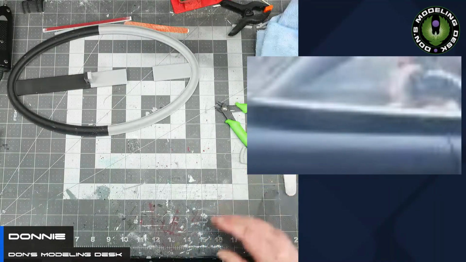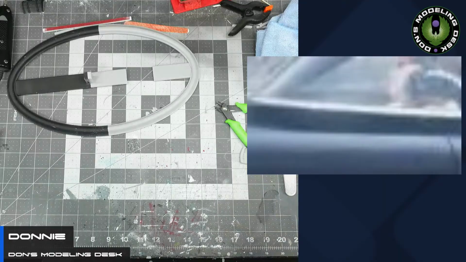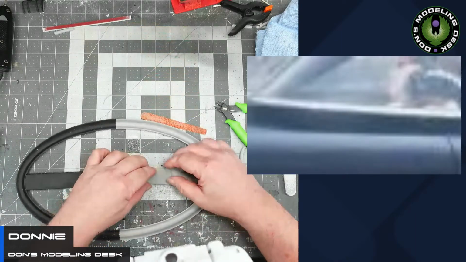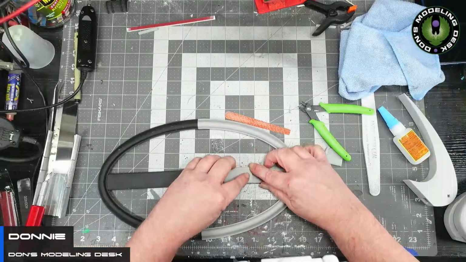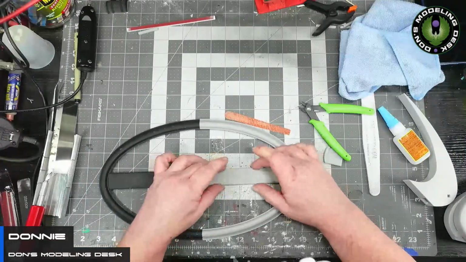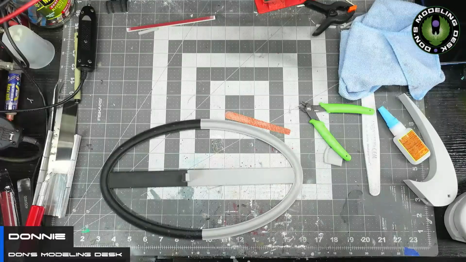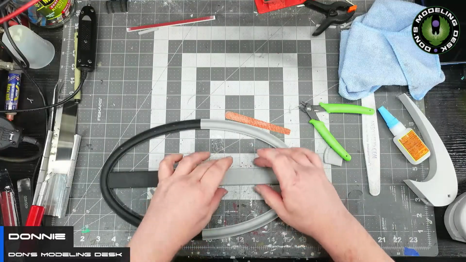I don't understand why some of them are missing. It doesn't make any sense to me. Get back to work. No waiting. Well, let's see if this fits correctly now. And it does. Like that. Voila.